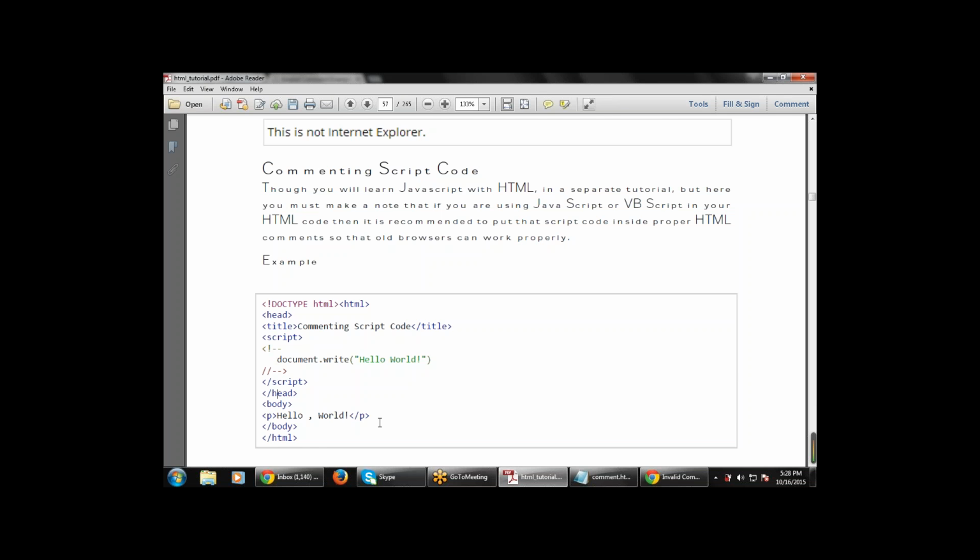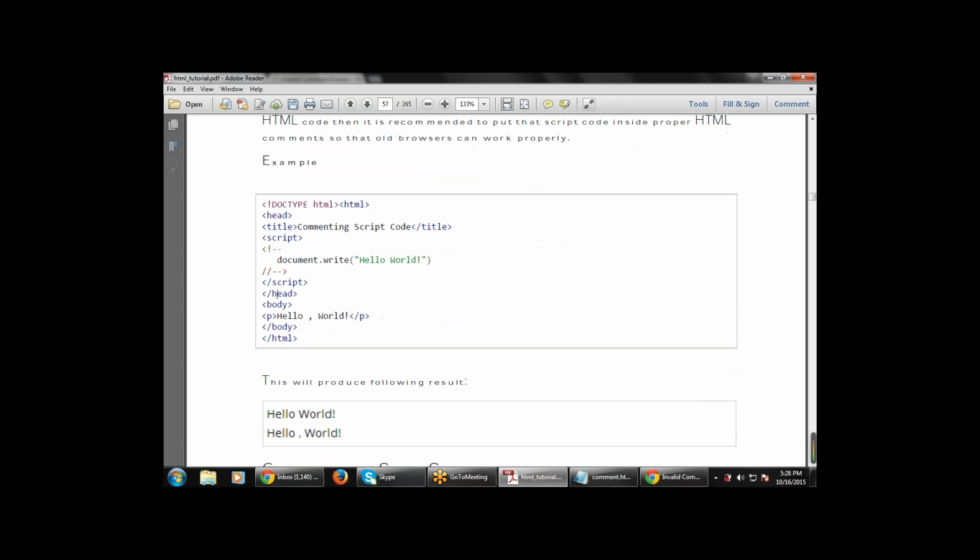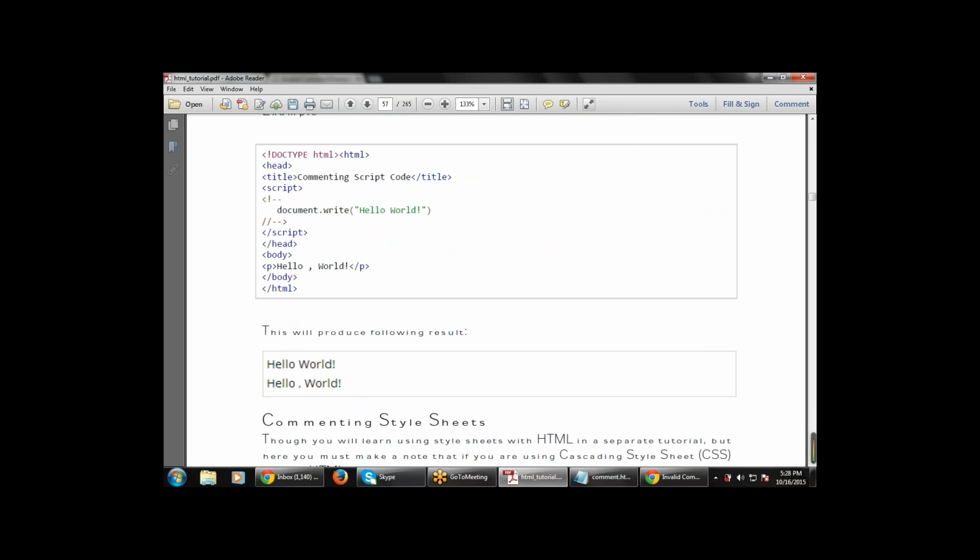So this shows that this is also used for commenting the script code. This is the hello world that is the output of the JavaScript, and this is the hello world that is the output of the p tag. This is also executed within the scripting tags.